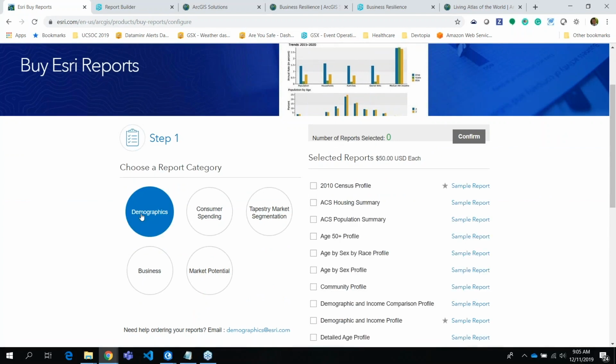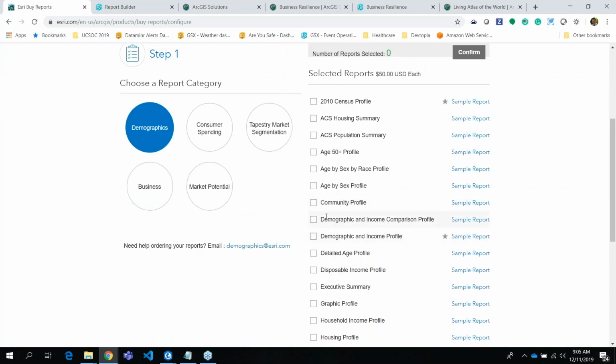I can choose a category based on a type, and from that type I have a variety of different variables that are available to me. I can highlight each of these variables that is concerning.